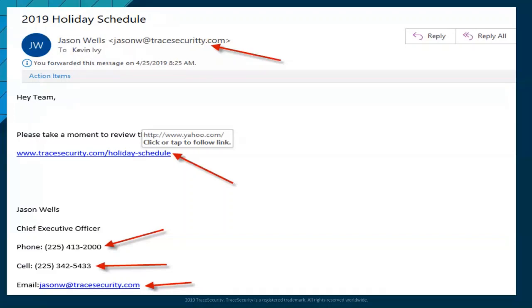Looking at the email address, we can notice a subtle difference in the domain name. Our domain here at Trace is tracesecurity.com with one T, but apparently this one has two T's. Next, we have the link that is supposed to bring you to our holiday schedule, but upon hovering over that link, we can see that it actually brings you to yahoo.com, and no one goes there.